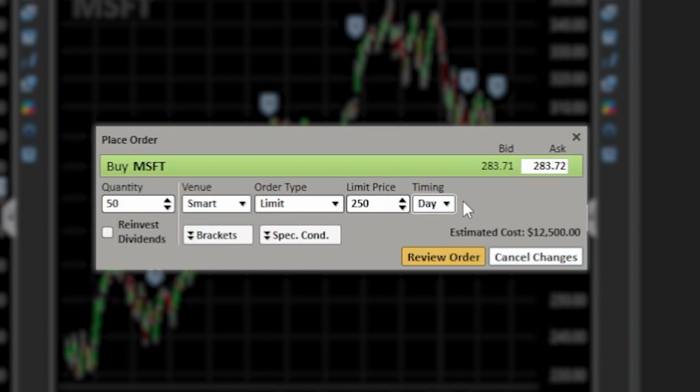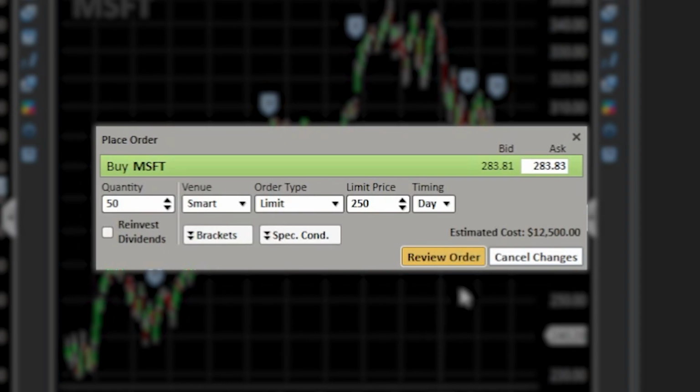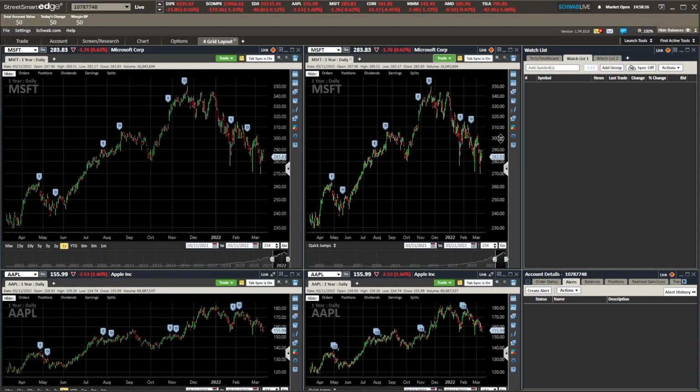Now, once you're actually happy with this order ticket, and remember, we're specifying that we only want to buy 50 shares of Microsoft if it drops down to 250 or lower today, and if that happens, it's going to cost us $12,500. If I actually wanted to place that, I would simply hit the review order button down below, and in this case, it's going to give me a nice little order confirmation, just confirming that I do actually want to do this. In my case, I don't actually want to do this, and I don't even have money in the account to do this anyways, but I'm going to come down here and click on Do Not Place. I'm also going to come up here and click on the little X button saying that I do not want to place this trade, and now I'm back to the same screen as before.